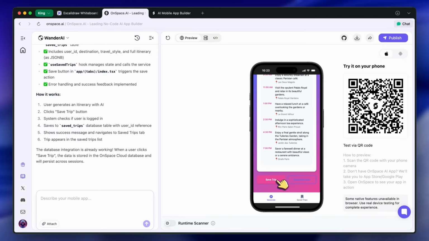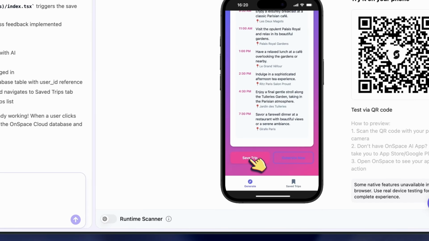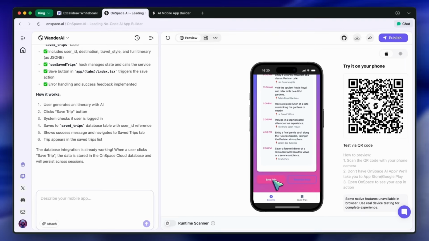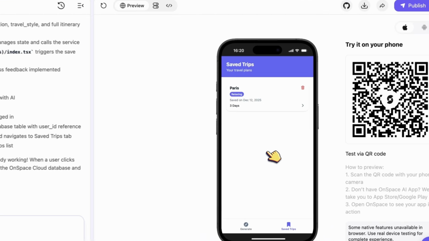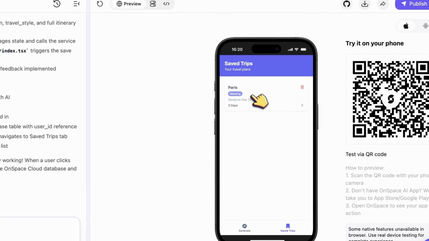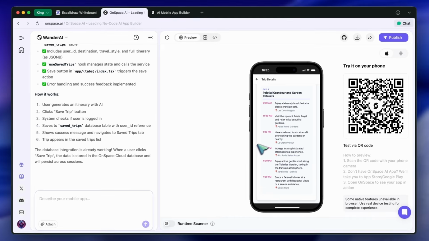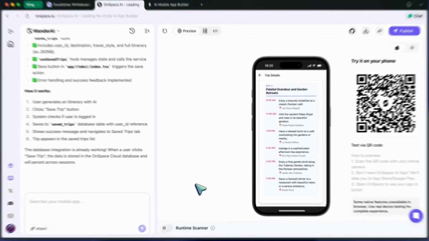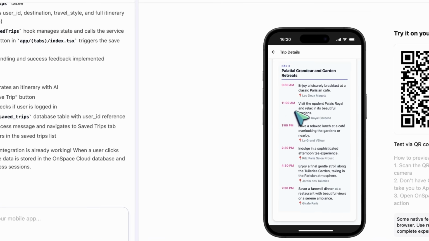I hit Save. I navigate to the Save Trips tab on the bottom bar, and there it is. The data is persistent. This is a full-stack application now, not just a front-end wrapper. Now let's take it a step further. A real app needs users.